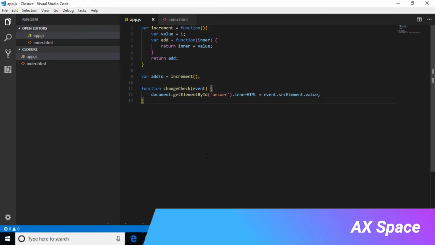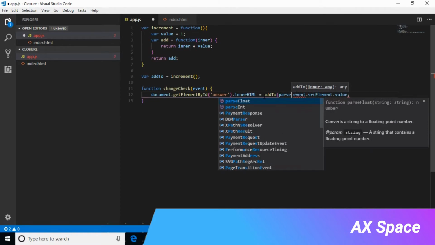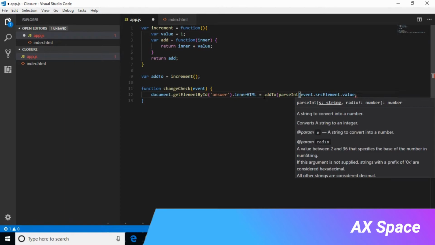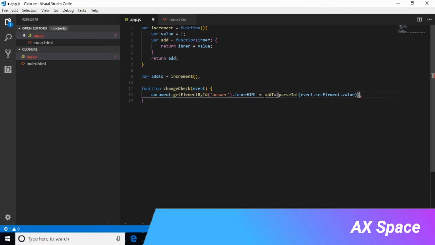Okay, so now let's use our closure function. For that we will be going into our inner HTML place and writing addTo with function brackets, inside which we'll be parsing the integer, parseInt(event.srcElement.value).